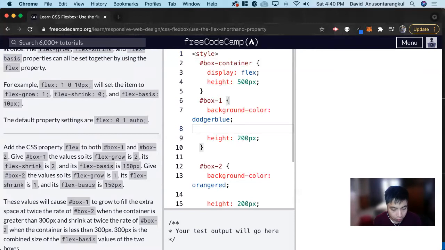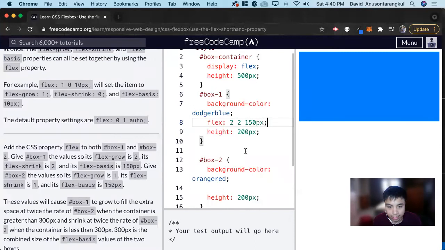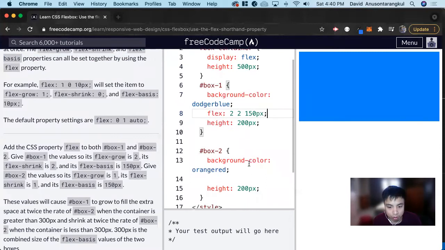So flex: the first one is 2, the shrink is 2, and the basis is 150 pixels. And now we're going to see it here. And next, we want to do it for box 2, where you give a flex-grow of 1, a shrink of 1, and a basis of 150 pixels.